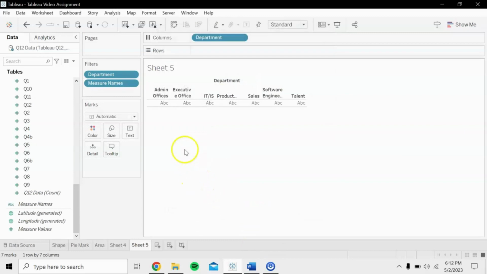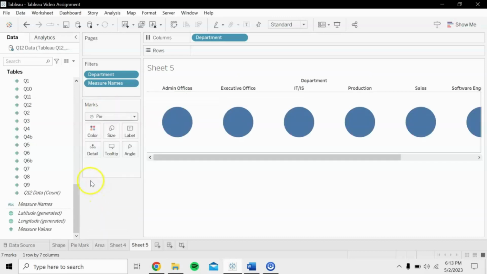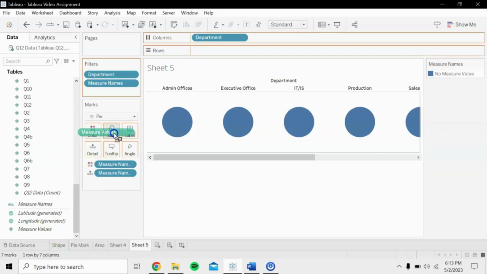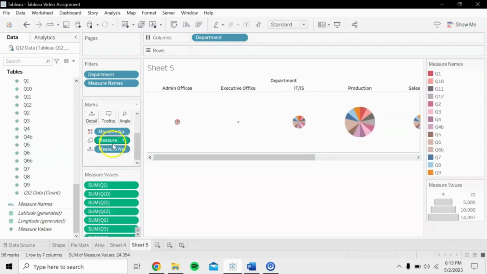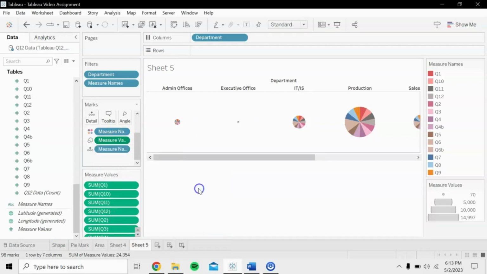And then we're going to go ahead and go into the marks box, click on this drop down menu and change it to pie. And then for these boxes here under marks, we're going to go ahead and add measure names to color as well as to detail. And then we're going to add measure values to the size. And then you'll scroll down in the marks box, click on the drop-down menu on measure values, and you're going to change the measure to average.